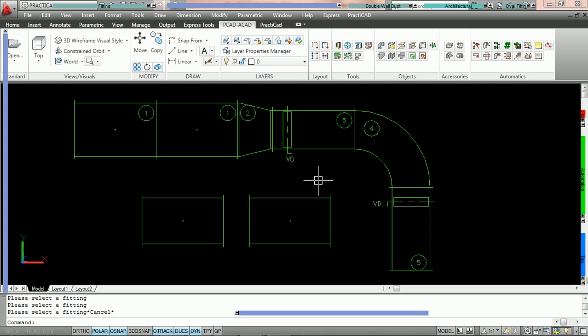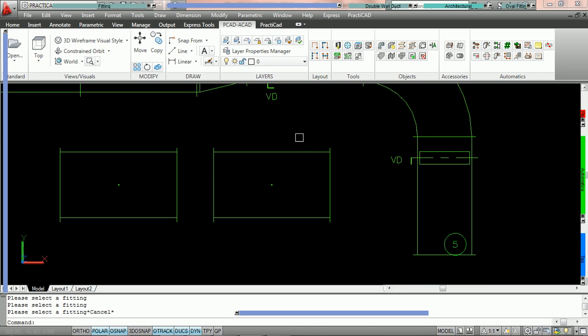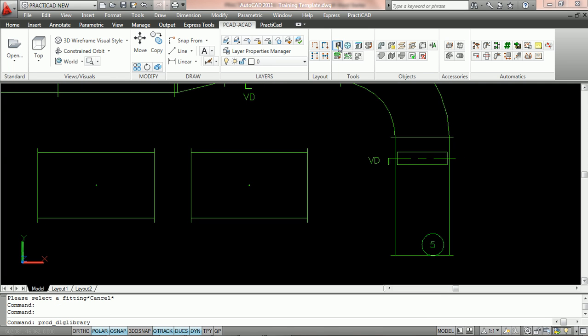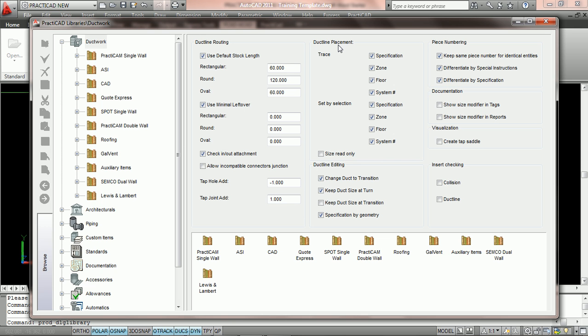Now, Practicad currently offers a few different options to differentiate what classifies as identical fittings. And these options are listed under our ductwork libraries. What we're going to do is go into the library icon on the Practicad ribbon, and go into ductwork options again. Over here under the ductwork options, we've got it highlighted on our browser on the left.